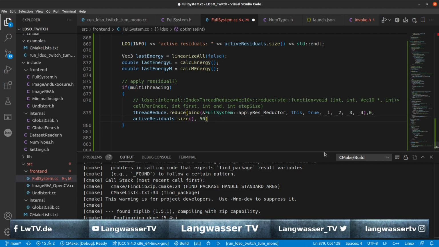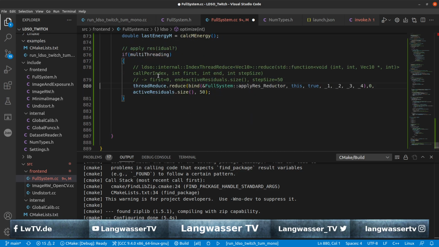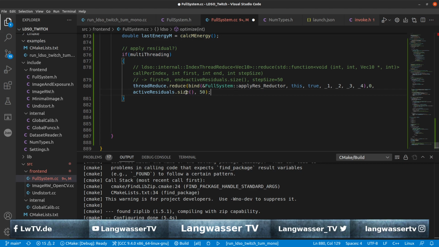and a step size. So to make it a little bit more readable, we say that it means first is in our case 0, end is active residuals dot size, and the step size is 50. These are very specific parameters which do not make sense at the moment, as we do not have this apply res reductor function. But maybe it's interesting to know that we are passing this kind of value. So we have first, an end, and a step size here.